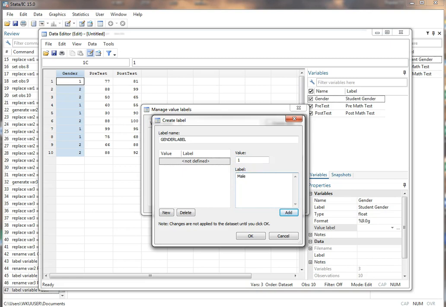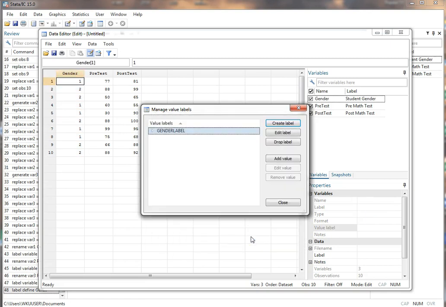I can do it all lowercase, however I want, but that will show up if I make tables or whatever. Click add, okay? Now I'm going to come here and say 2 female, add. So now I've got this labeling scheme: 1 is male, 2 is female. Okay? Done. Click OK.